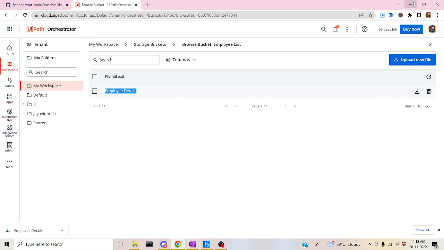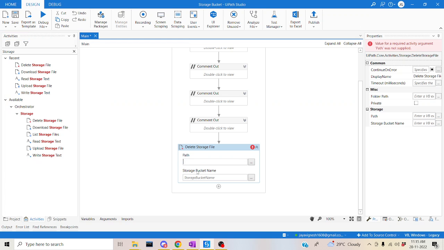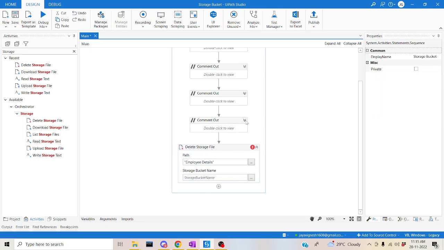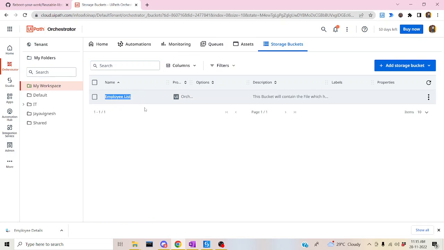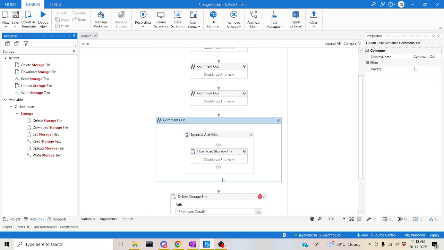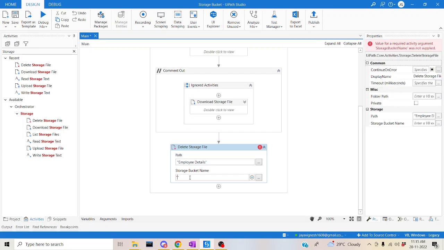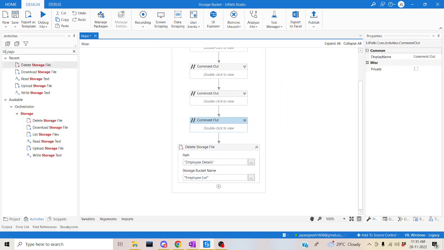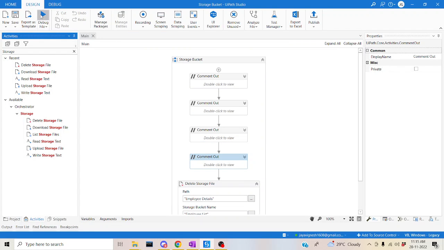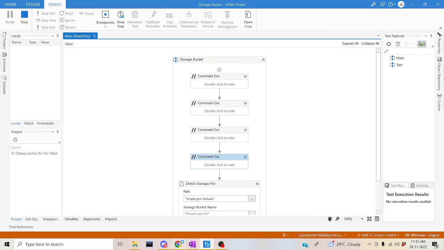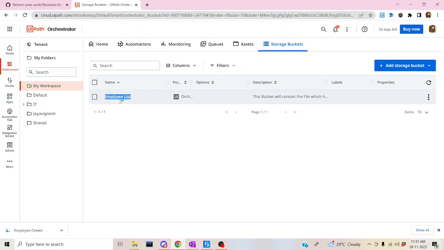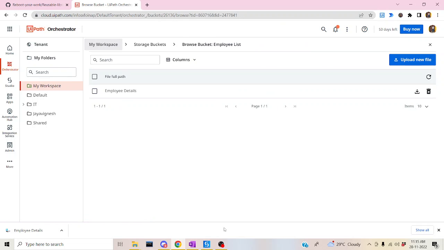Just copy this one and then path, double quotes, and the storage bucket name. You can copy, or else I will do it now. Just go here, copy this one, the storage bucket name, go back to studio, go here, double quotes, paste. Perfect. Just save this and then debug this one. Your file will be deleted now. We can check here now by clicking on the EMP details.